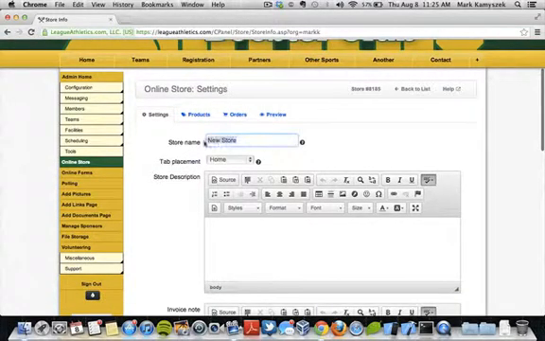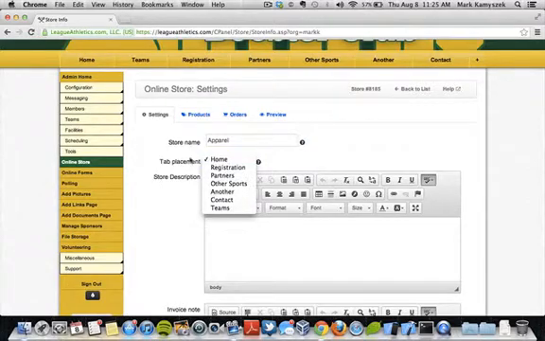So here I'm going to give my store a name. I'm going to call it Apparel. I'm going to select that I want it to appear underneath of the Home tab. That's this tab here, but you could select any other tab that you had available on your site.